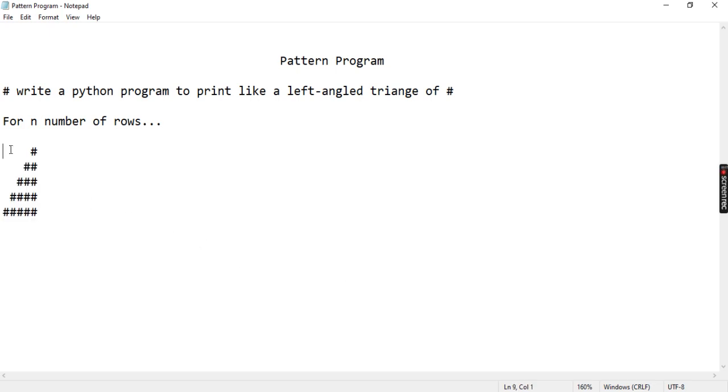Okay, if you see this pattern, obviously the columns and the number of rows are related to each other. For the first row it will print 4 spaces and 1 hash. For the second row it will print 3 spaces and 2 hashes. For the third row it will print 3 hashes. For the fourth row it will print 4 hashes. For the fifth row it will print no spaces, only hashes, that is 5 hashes. So obviously the column is related to the row, so you have to think of a logic for column and row only.